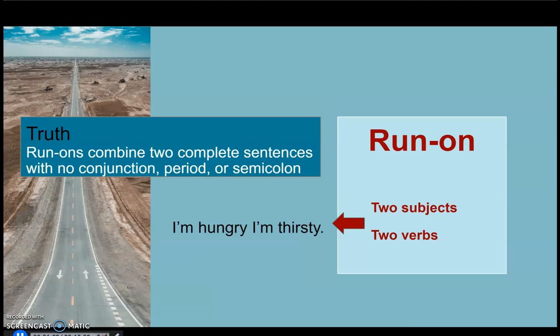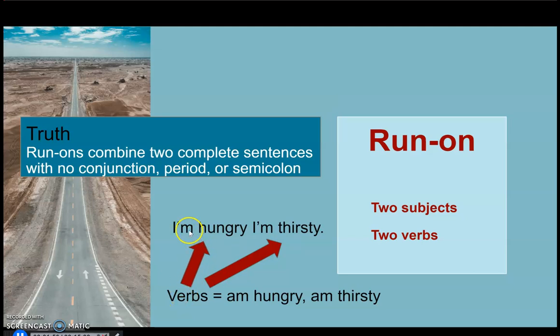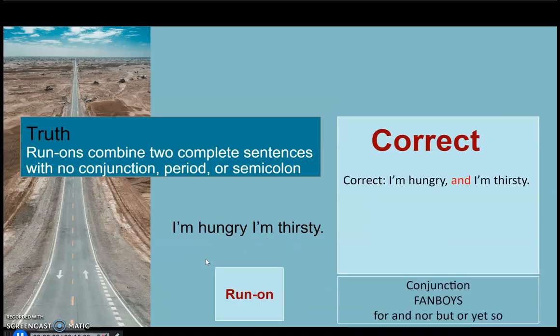So what truly makes a run-on sentence? Basically, with a run-on sentence, you have two complete sentences with no conjunction, period, or semicolon. You can also call these independent clauses. You have an independent clause followed by an independent clause, two subjects, two verbs that don't have something dividing them up. So in this case, I'm hungry, I'm thirsty, "I am" is our subject and our predicate. So in both cases, we have two subjects and two verbs.